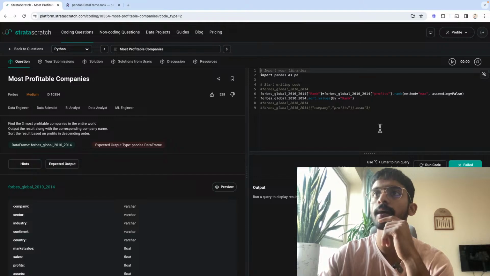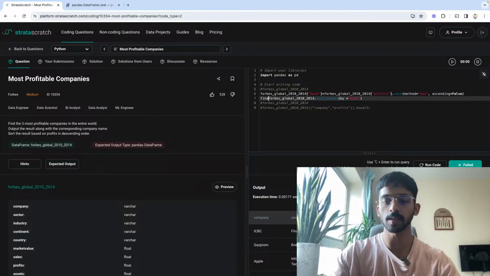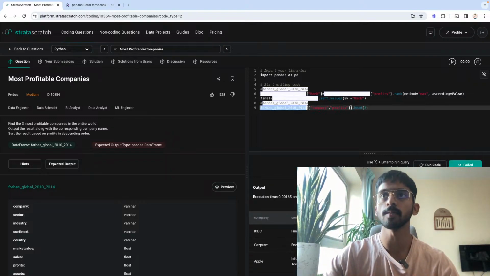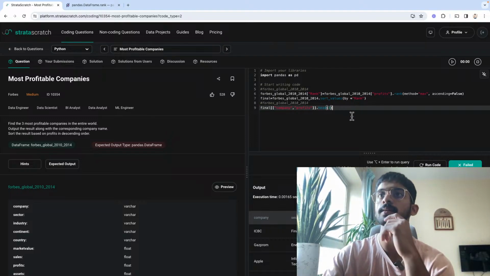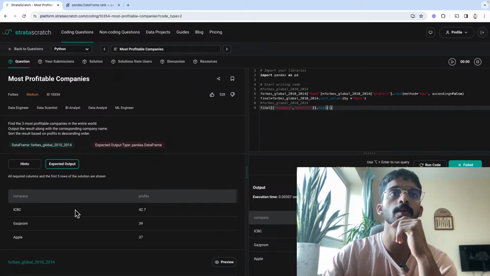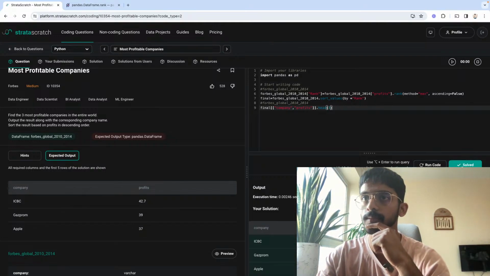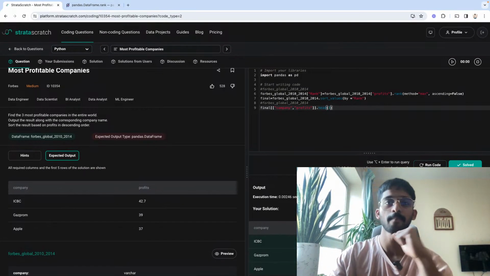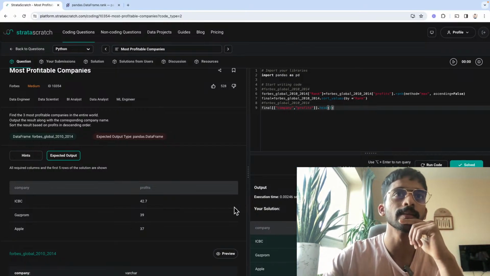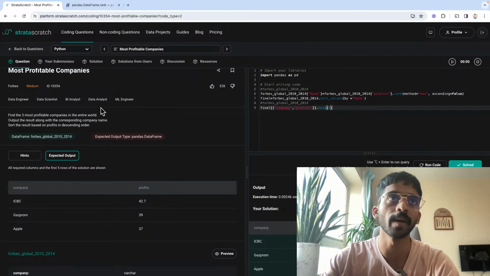So the reason for that was because I need to save this into a new data set. So let's call this final and let's save this. Now, if we just use final here, this should solve our problem. So the expected output is ICBC, Gazprom, and Apple, which is what we get. So that's it. Awesome. So that is not too hard, but yeah, this is one problem on Python.